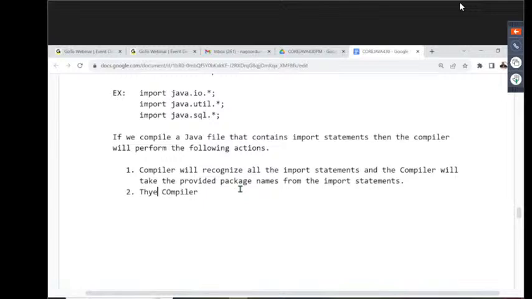The compiler will search for the provided packages in the Java software. That's it. The compiler will search for the provided packages in the Java software. Here two cases are available. If the provided packages do not exist in the Java software, then the compiler will raise an error.